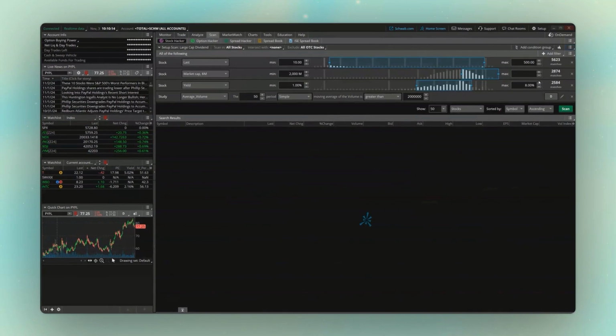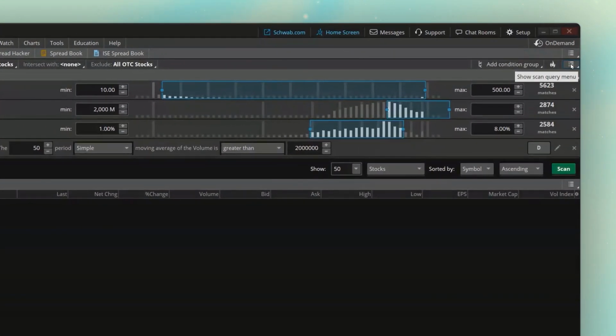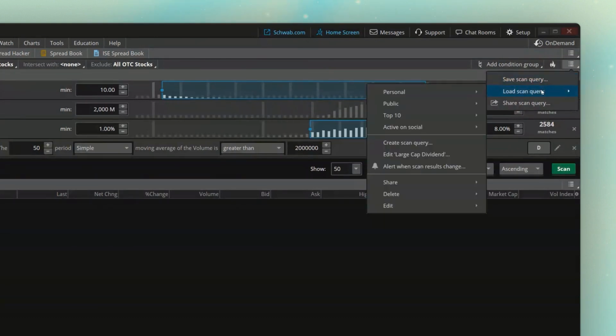And by the way, if I ever need to access that again, if I ever want to load that scan or any other scan that I've made on this page again, I'm simply going to go back up to those three little lines in the upper right-hand corner again. But this time, come down below and load the scan query.